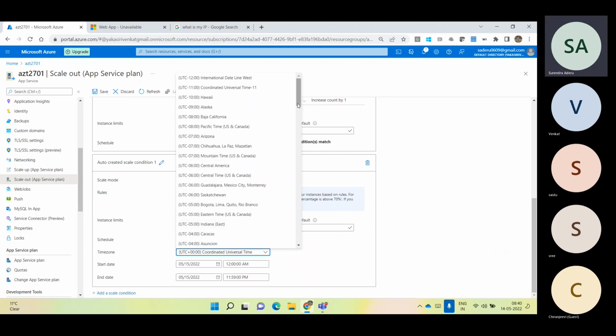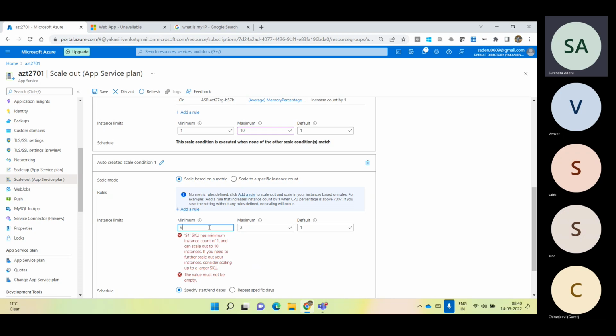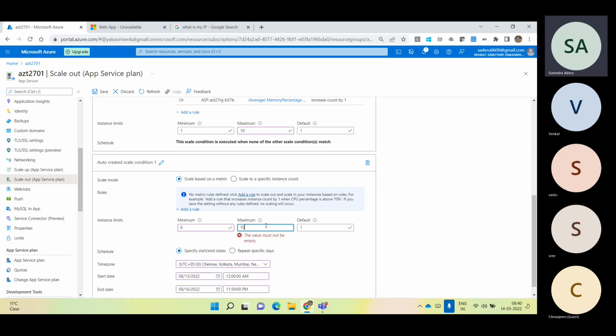Let's say I'm going with Indian Standard Time, plus 5:30. I know that my Great Indian Festival starts somewhere in August, let's say from 13th of August and ends on 16th of August, 4 days. So what I'm defining here is that the minimum instance count at this specified time can be 6 instances, maximum should go to 10 instances, and the default again will be 6.